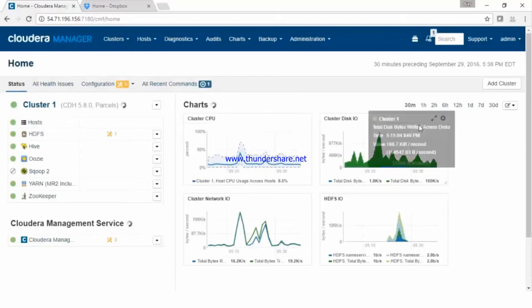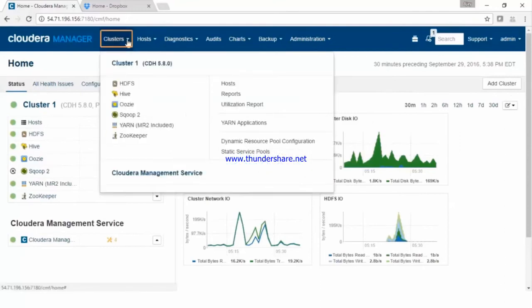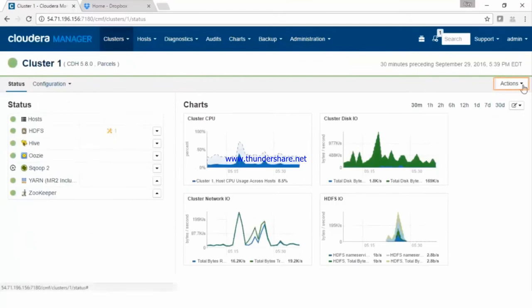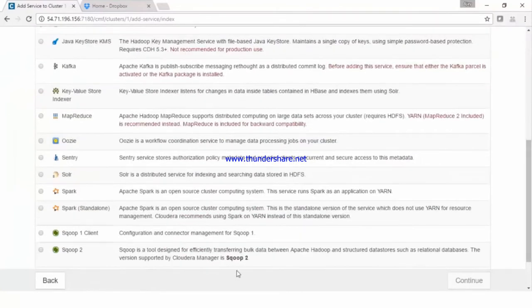Now you will see how to add the Sqoop 1 client configuration service to your cluster in the following steps. First, choose your cluster. Then, from the Actions tab, click on Add Service. Next, from the Service options, select the Sqoop-related client. The Sqoop 1 client takes care of the configurations and connector management. Click Continue.